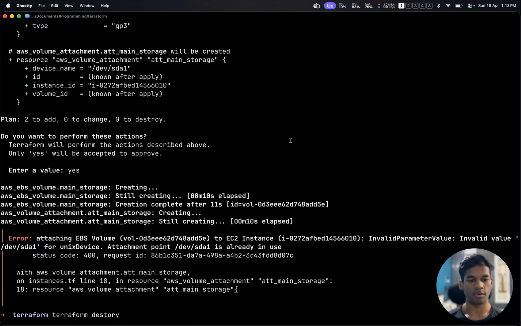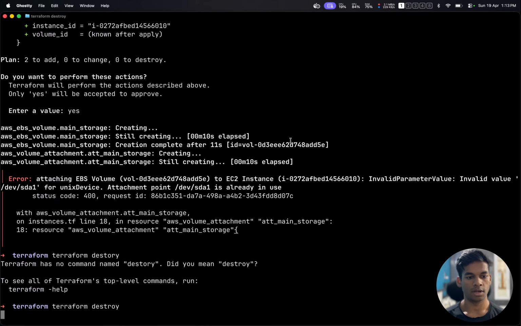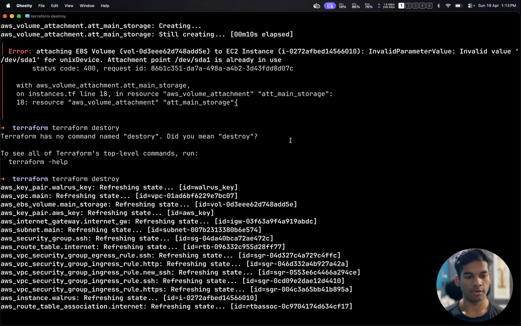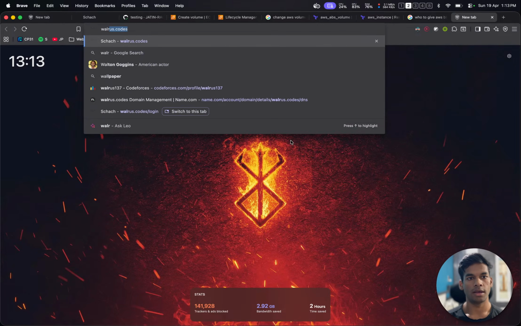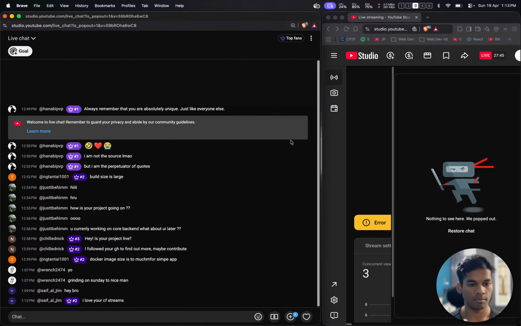Terraform destroy. Destroy. This will destroy everything, but it will ask us. Yep, if we enter yes, it will work. And right now, walrus.codes is working. This is the website.